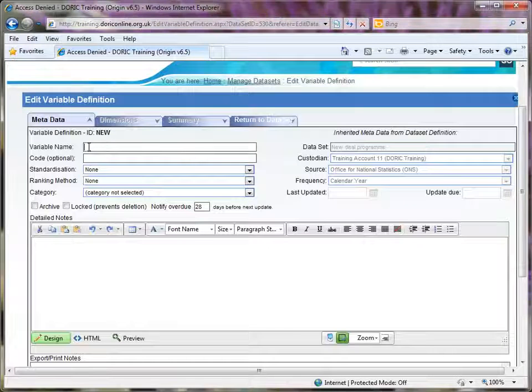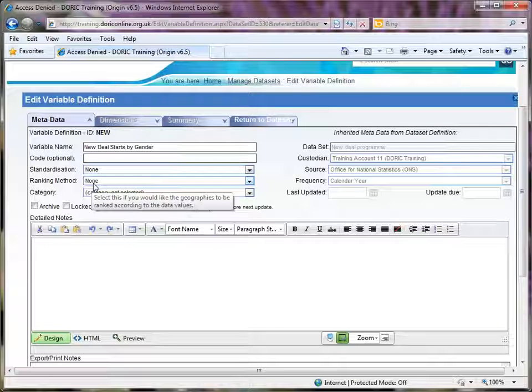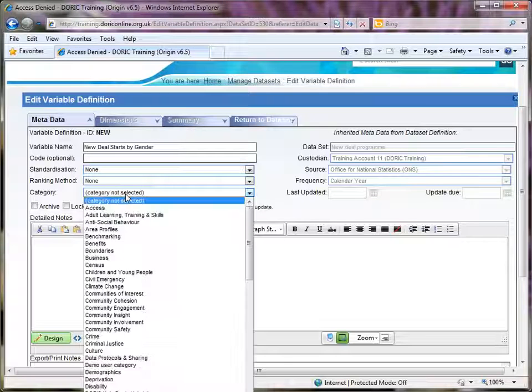So first off, I'm going to enter in the variable name, New Deal starts by gender. Code is an optional field. It's not visible to the end user, but something that you might find useful yourself. Standardization and ranking I'll come back to in one of the later exercises. And category is how do you want to categorize this variable.